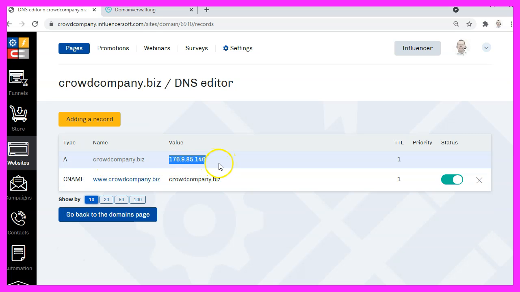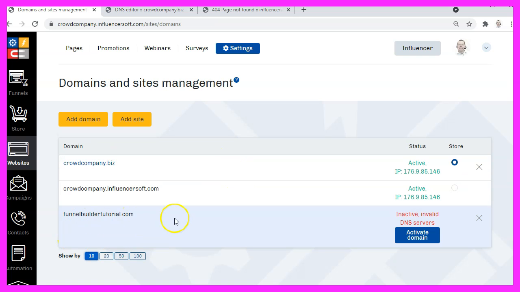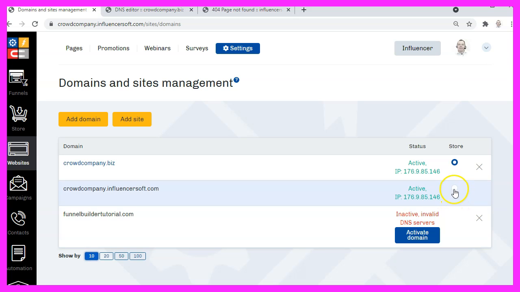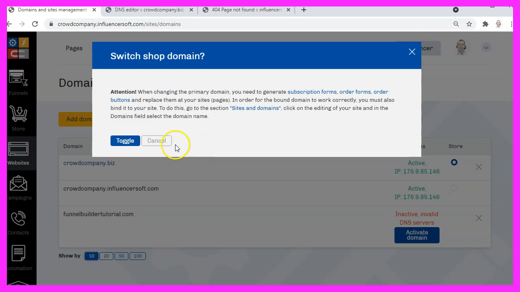I have an IP address. And once this one is active, I can also say that this is my store domain. You can toggle the changes here.